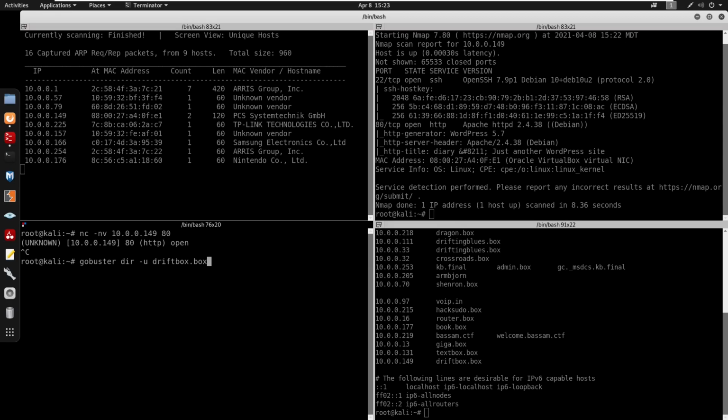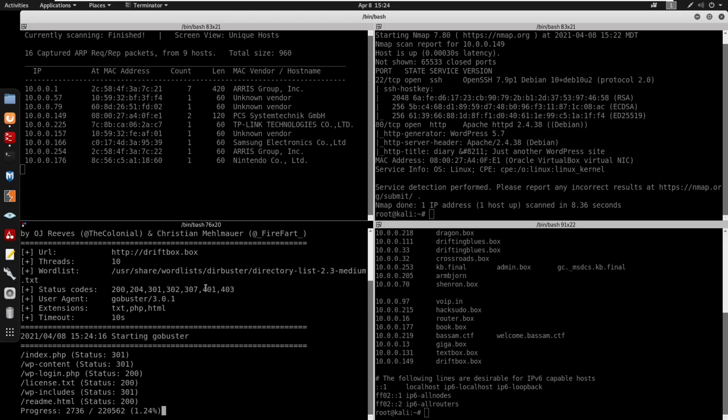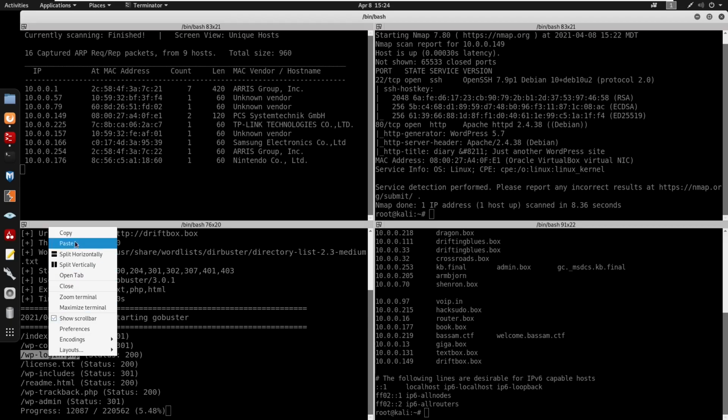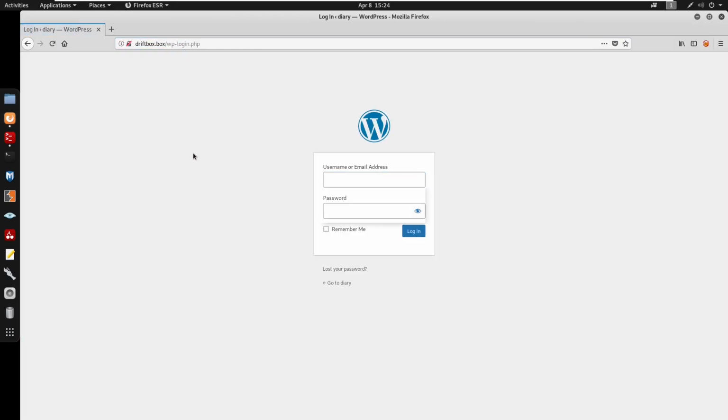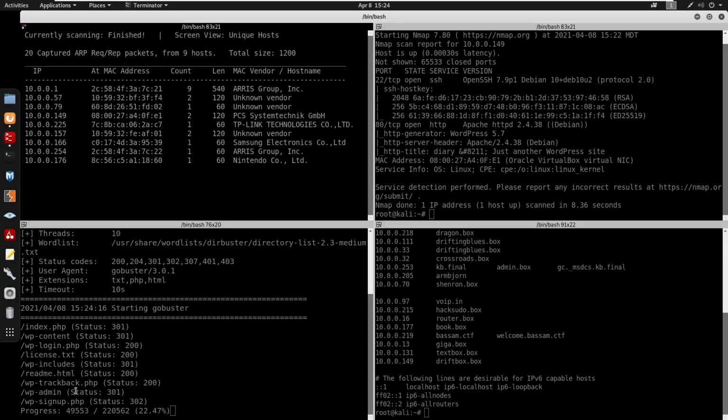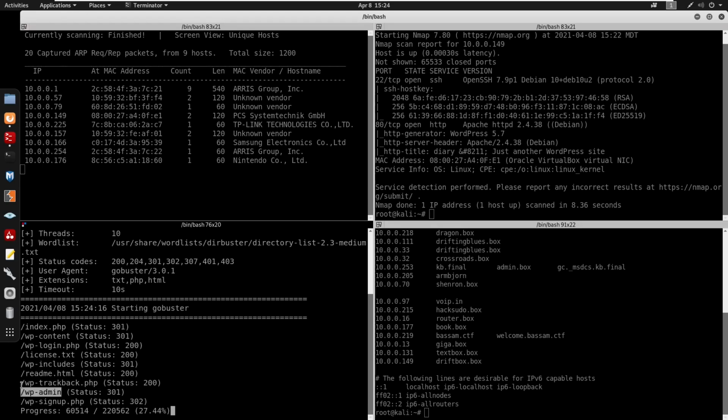So we'll do this as HTTP. We'll run the /usr/share/wordlists/dirbuster directory-list-2.3-medium.txt. We'll do extensions as html, txt, and also php. Looking here, we do see that we have wp-login, which is 200. So this should be the admin panel for this WordPress site. Here we do get username and email address. So we also have wp-signup and wp-admin, which is basically the same thing as wp-login, right?